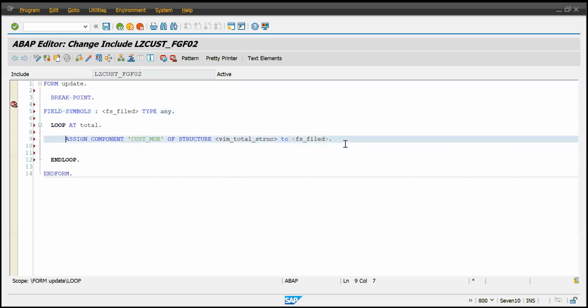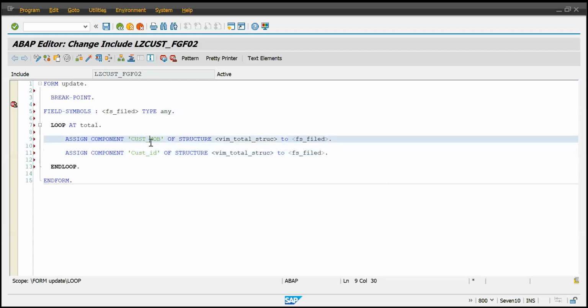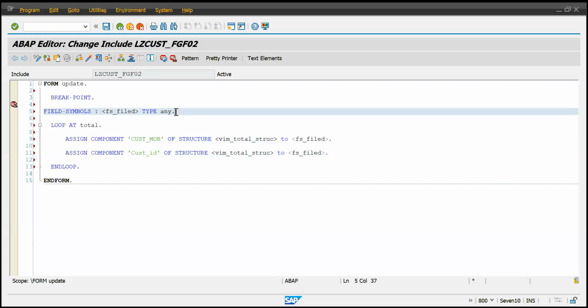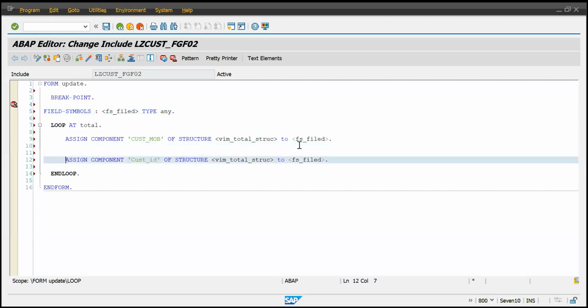If you want to use another value, you can likewise assign, say, customer ID. So we can access customer ID here as well, likewise of the structure, this VM total structure, to fill this FS field. And that is the reason, now it might be a mobile number, a character 10, or a character 5, that we have given this FS field as ANY. It will hold any value type. Before using another variable, let's first clear this FS field. That's how we follow.